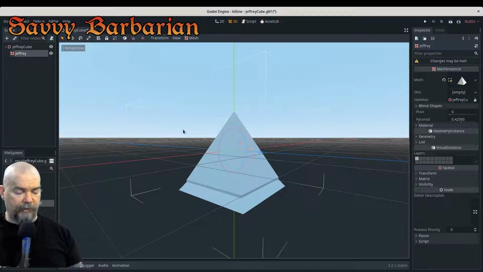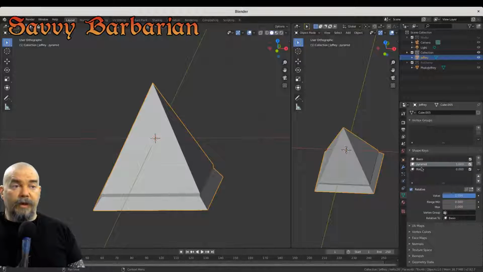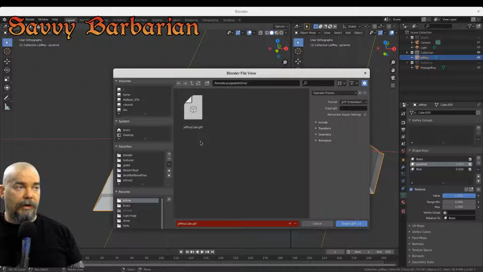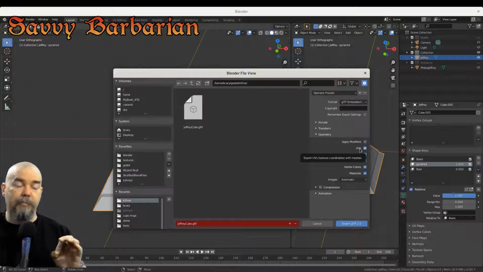So let's head back over into Blender real quick. And this time we're going to do the exact same thing we did before. We still have our object selected. We'll do File, Export, GLTF2, and we're going to do everything exactly the same, except in our geometry we're going to turn off Apply Modifiers. Do not apply modifiers.